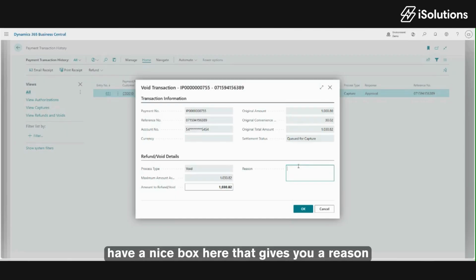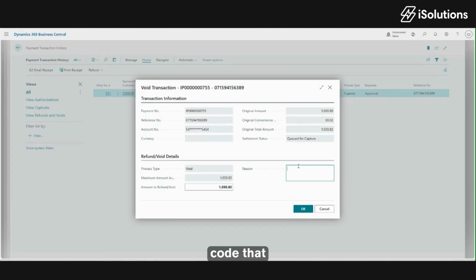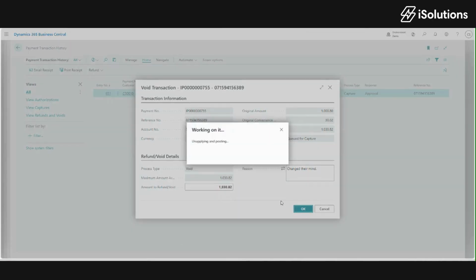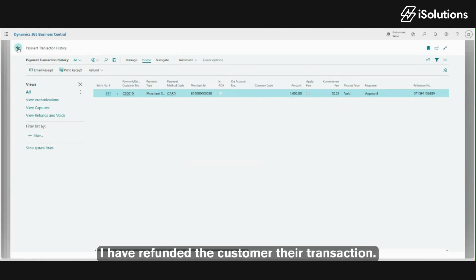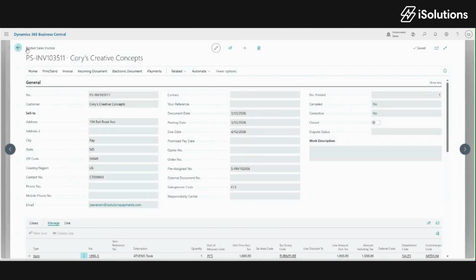We now have a nice box here that gives you a reason code that you can enter on the transaction. Process the refund. And just like that, I have refunded the customer their transaction.